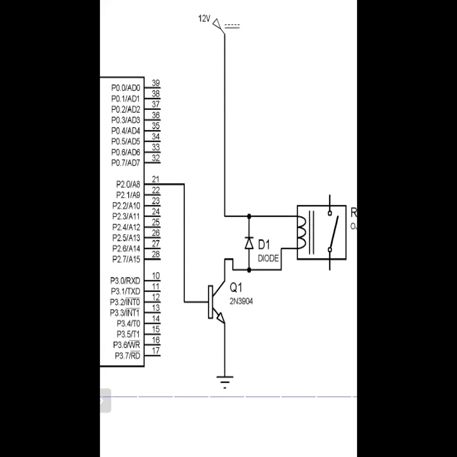5 volt supply means you have to set this pin, the set bit. When you set the bit for port 2.0, then this transistor will be on, and when the transistor is on, your relay connected to the 12 volt supply will be open or closed depending upon your circuit. So this is the connection of the relay.